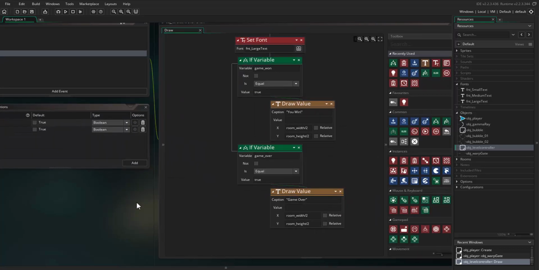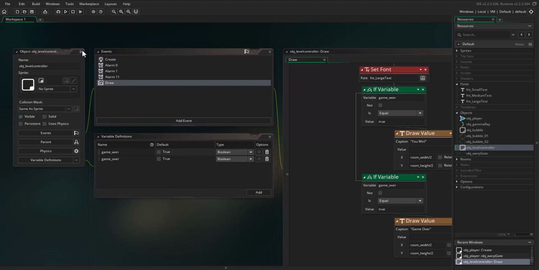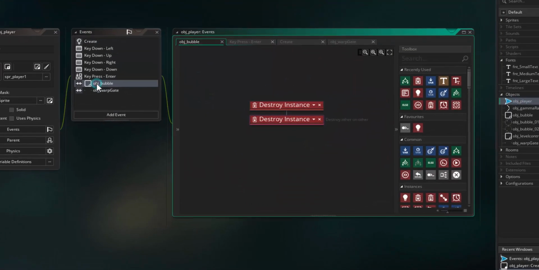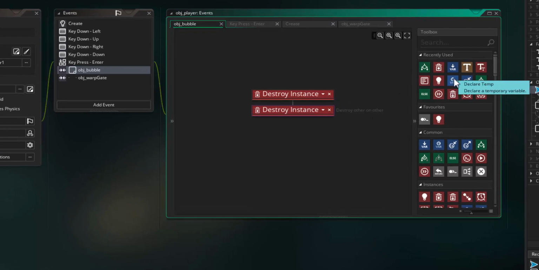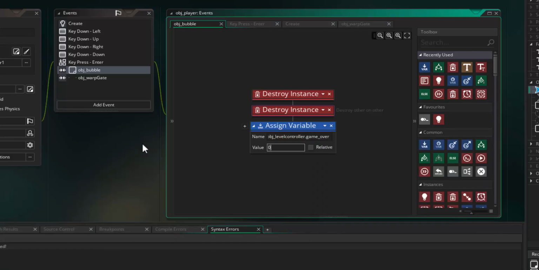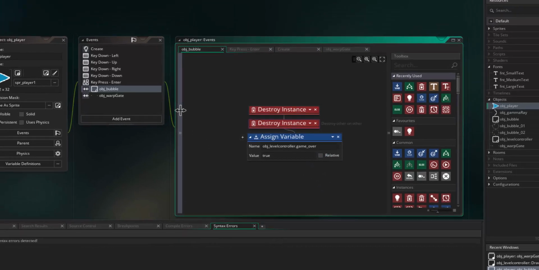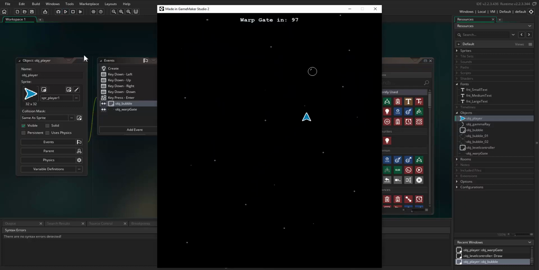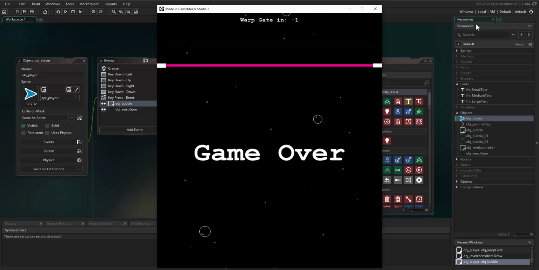Let's go and update the player object again. So let's close obj level controller, go back into the player object, and when they collide with the bubble and have destroyed themselves, we are then going to assign variable obj_level_controller dot game_over equals true. There we go. So then we flip that variable to true. Okay, and that should be it. Let's test that. So now when I collide with a bubble, there you go. It says game over. Fantastic.